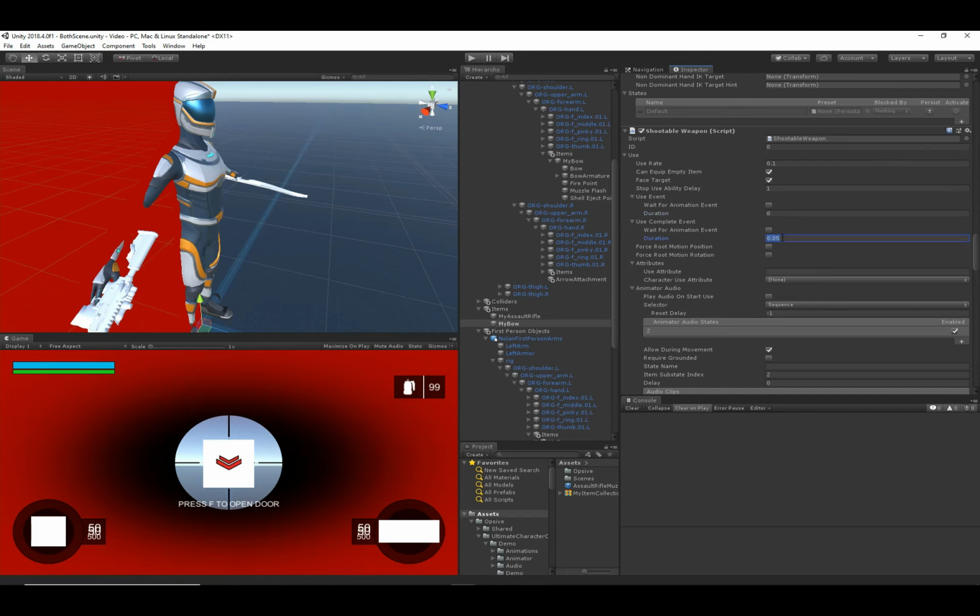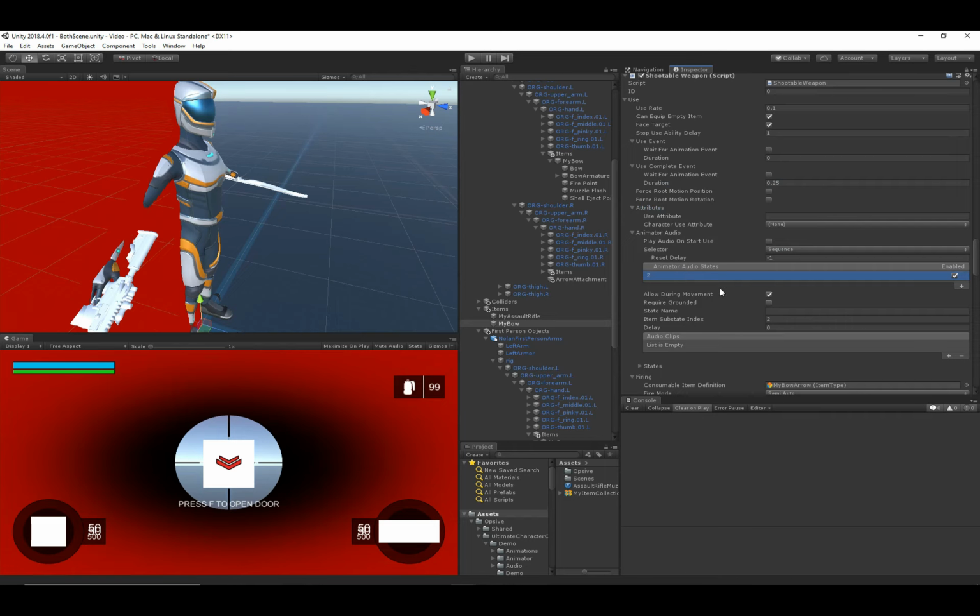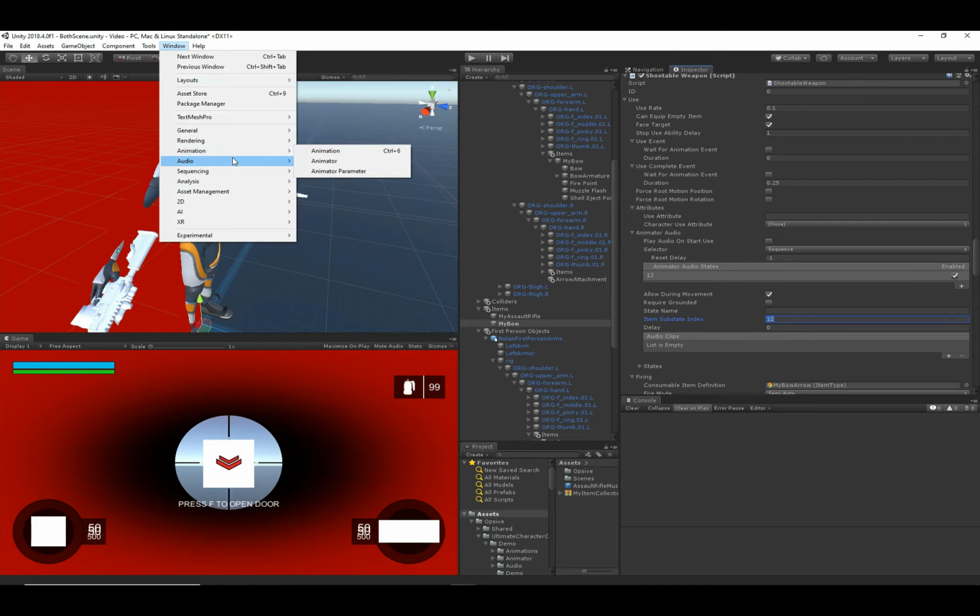This use complete event specifies when the attack or the use animation should end, and we want it to end after 0.25 seconds. And what that's going to do is give it a little bit of time to play the release animation. And in our animator, we have a release animation substate index of 12. This is a value that was just specified by our animator, and there's nothing too unique about this value other than just when the bow is released, this value will play.